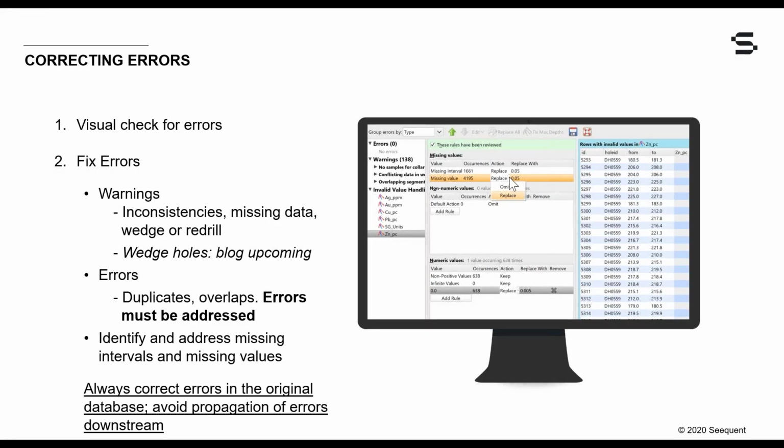All right, let's talk about fixing the errors. So errors in Leapfrog are split into two types. So we have warnings and errors. Warnings would indicate some kind of data inconsistency, like missing data. It'll also highlight a wedge hole or a redrill. We do have a blog upcoming about wedge holes, so keep an eye out for that.